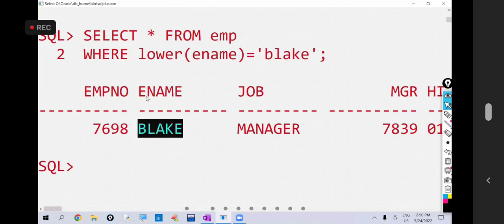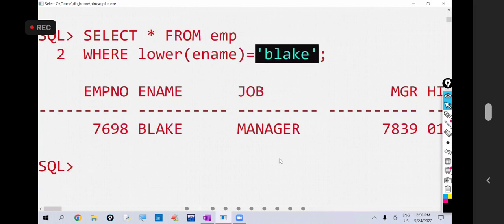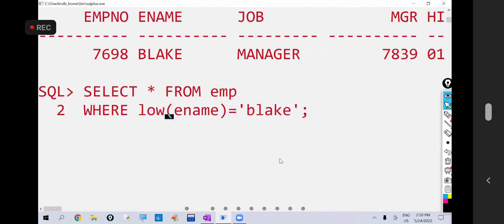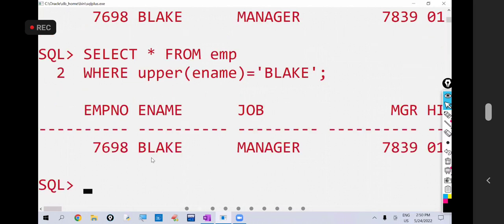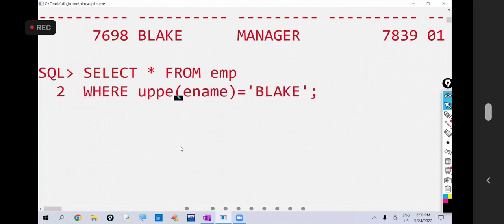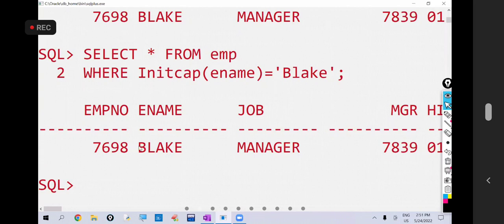If you want to convert the employee names to uppercase, convert them to uppercase and compare with uppercase Blake. See here, the Blake record is given. Or otherwise, if you want to use the init cap function, apply init cap of ename and compare with init cap Blake. The Blake record is displayed. So like this, we can display the employee record when we don't know the exact case. In such situations, these functions are useful. Next.